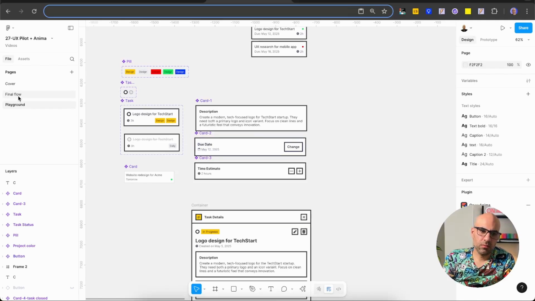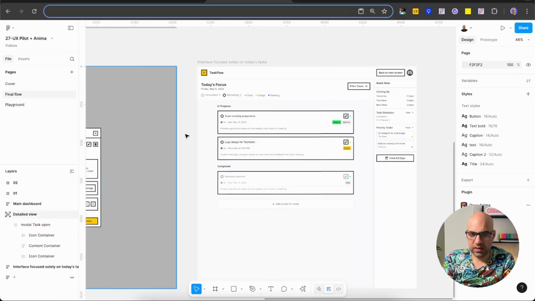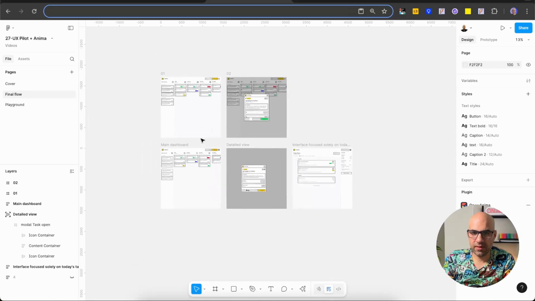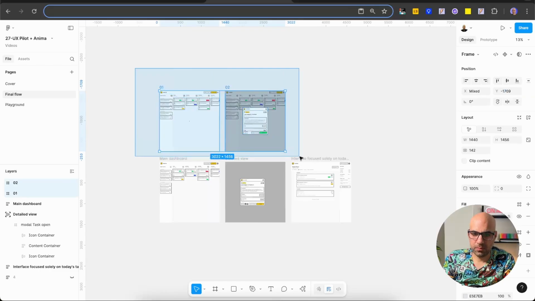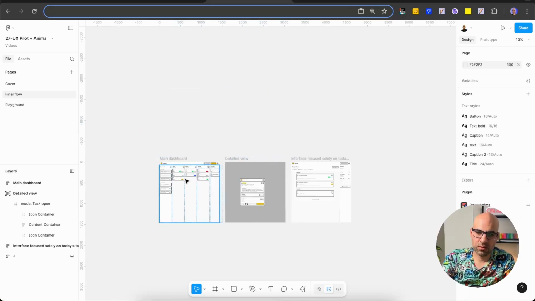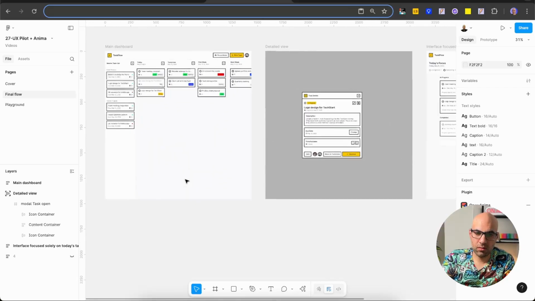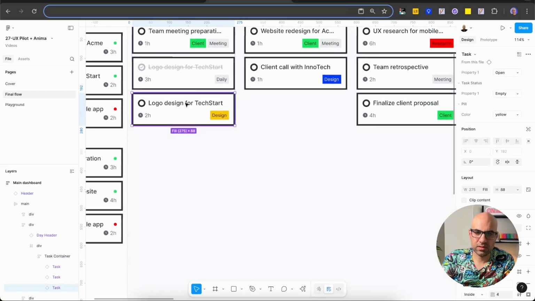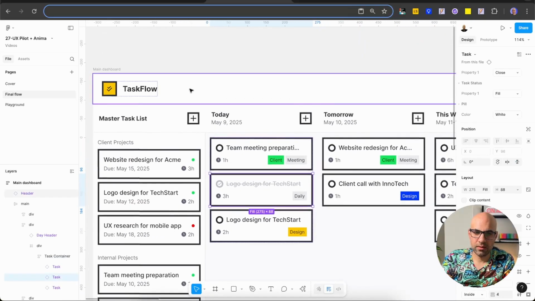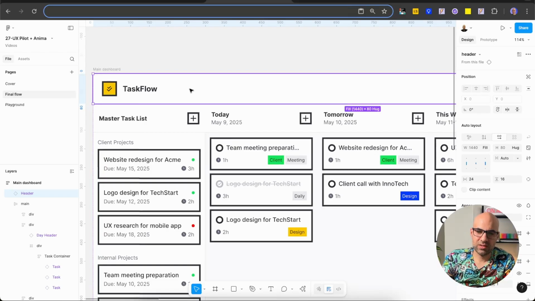Let's move to the final flow. And here on the final flow, let's do something very interesting. Before I continue, I just eliminate these two pages that I created from UX Pilot. I have here the final flow. As you can see here, there is everything in components here. So you can see this one and that one, and also the header, so it's easy to understand.